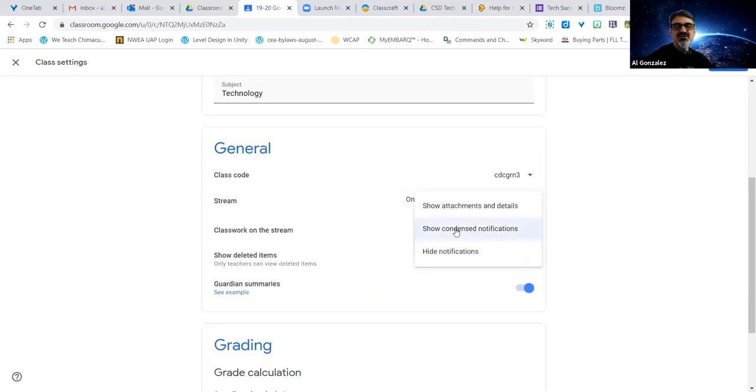But then under classwork, you can show everything. You can show condensed or you can hide. So if you hide it, nothing's going to show up there, which forces kids to go into your classwork tab, which is where I want them as the teacher. So maybe that's better. So you say hide notifications. I'm making a case for it, but I've never tried it. I've had the stream on and I notice kids go there first. I have to tell them to go to classwork to find assignments, which makes me think hiding is best. But I have no experience with it.